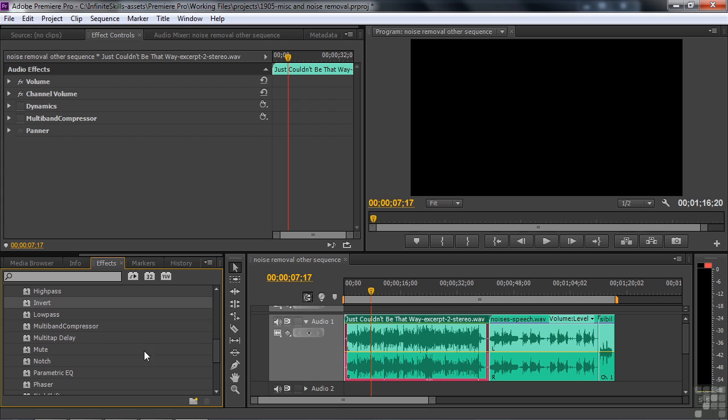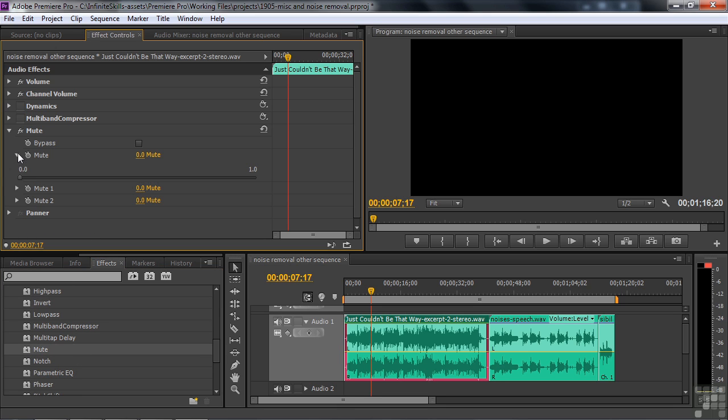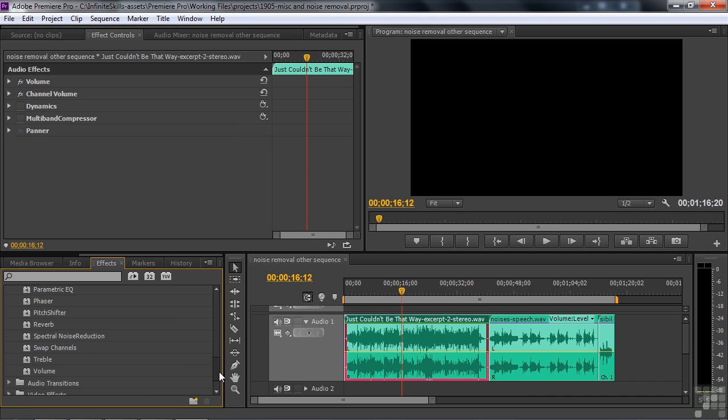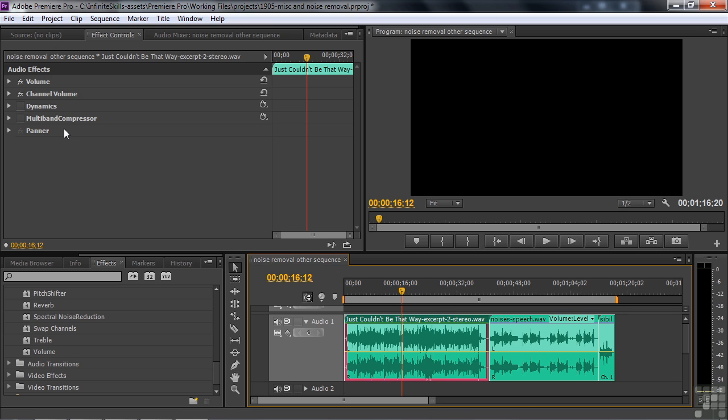Let's move on down to mute here. Double click on mute. Mute just switches the audio on and off, basically. Right there is where it does it. I don't know why this is a slider. It should be on or off. Nevertheless, it is a slider. If you want to quickly mute something, this is what you would use to do that. And finally, the other miscellaneous effect that we haven't covered so far is volume, which equals the volume effect up here. Okay, let's move on to the two big guys, dynamics and multiband compressor.